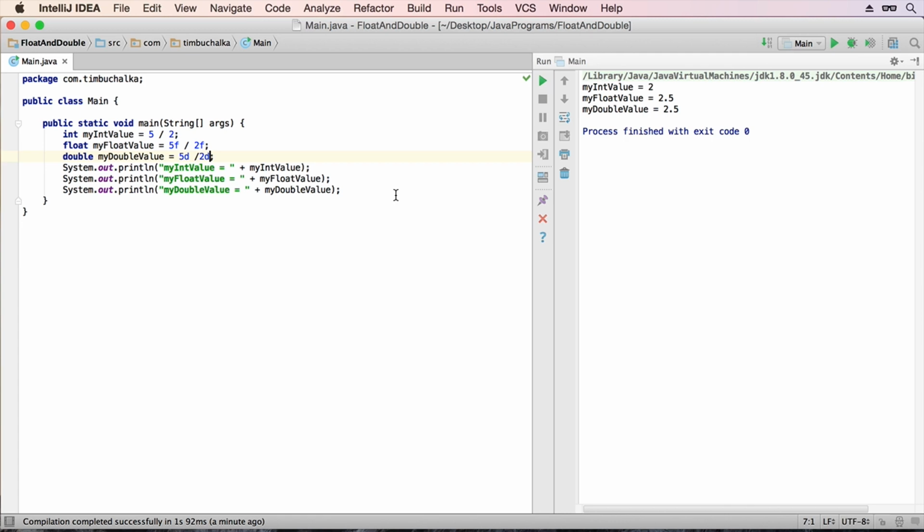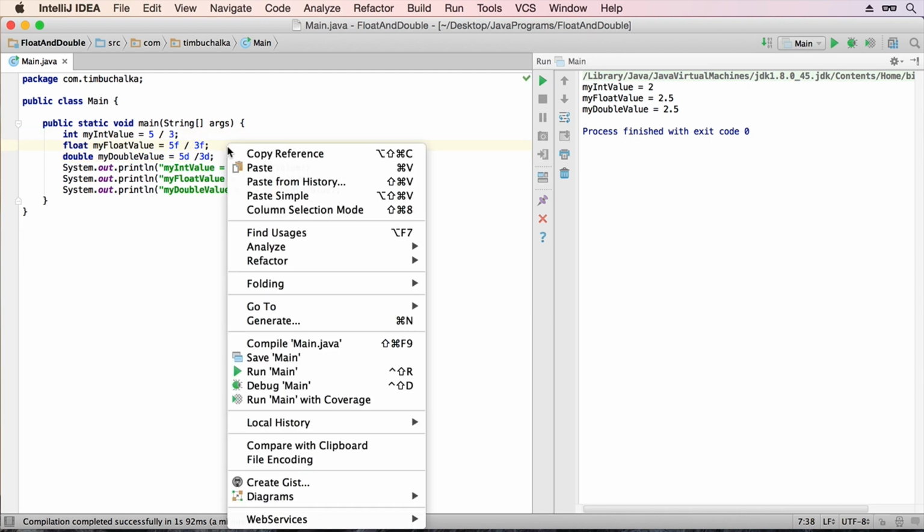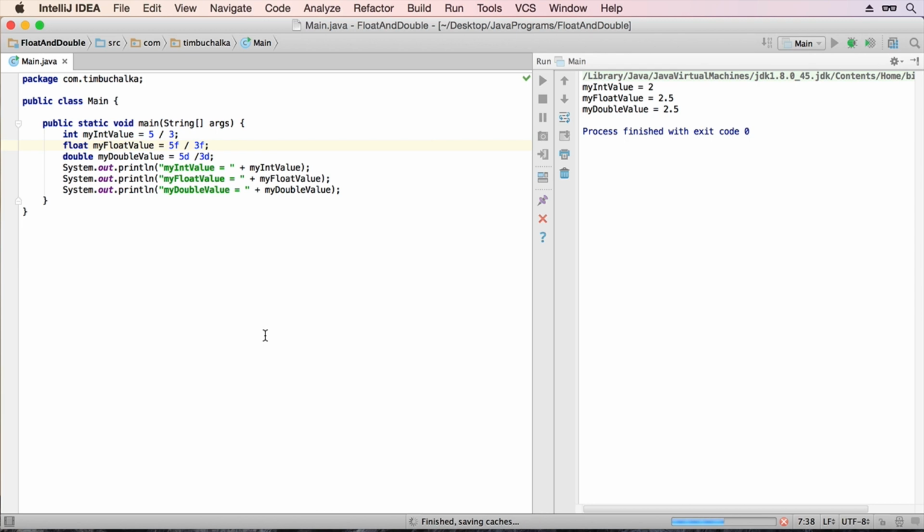And just to be sure that that is working, let's just divide that by 3. Run that again. Now, as you can see, the first one, the integer, 3 goes into 5 only once, so it returned 1. A float has 7 decimal digits of precision. So that's numbers after the decimal point. And a double, in fact, has 16 digits of precision after the decimal point. So you can see that the double value is far more precise.